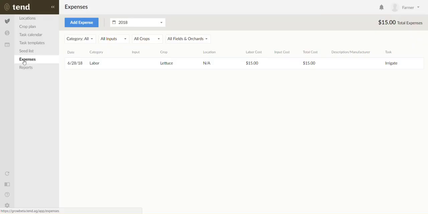In the expense feature in Tend, you can see that a labor expense has already been created based on the task that we completed for 1 hour. To add another expense, click on the blue Add Expense button.